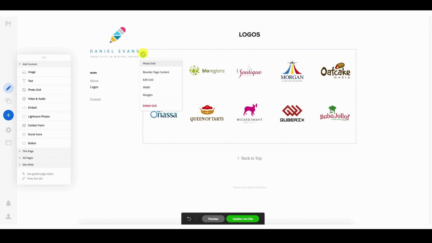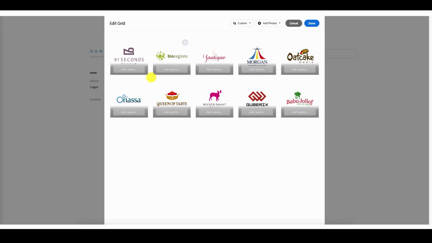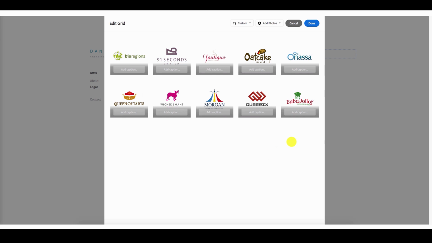Clicking the edit at top left, we go to Edit Grid. And here we have options to add captions beneath each logo design. We can also drag and drop to put the logos into a different order, like so. So you can put them in any order that you wish.